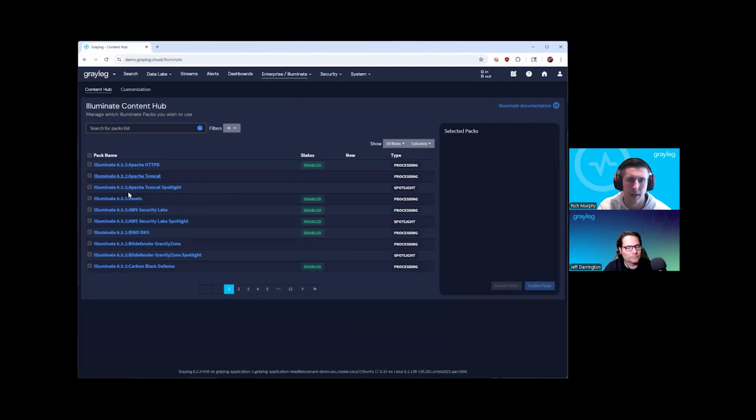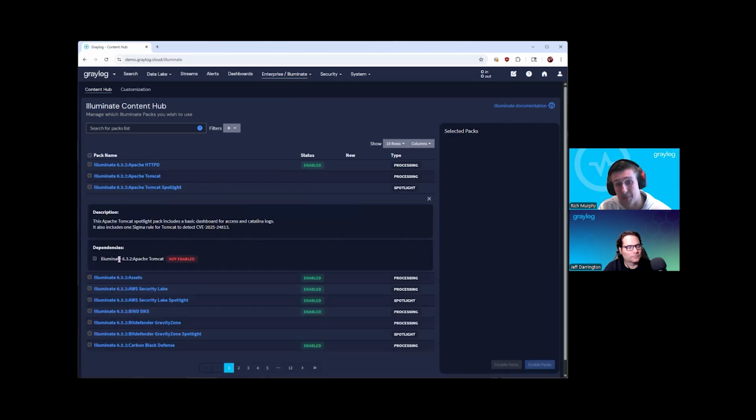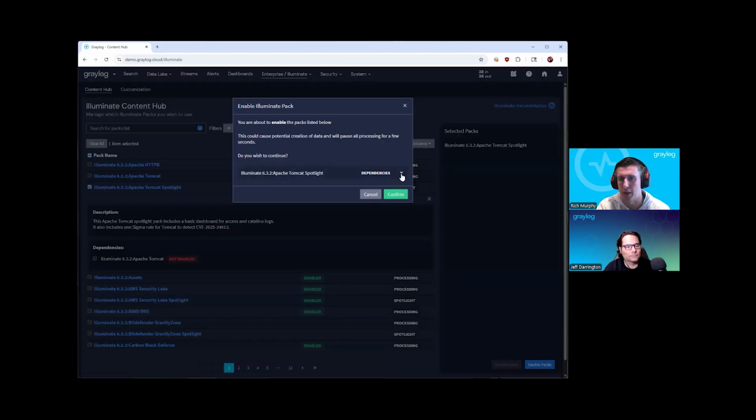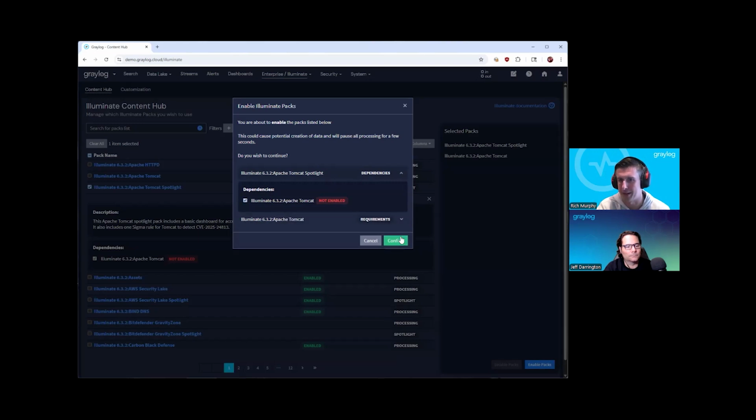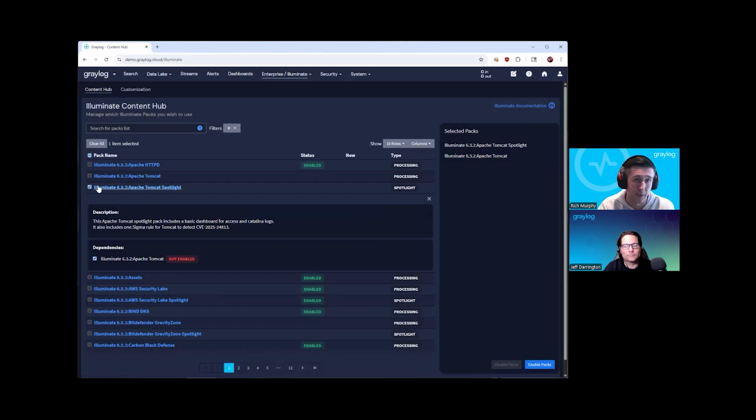You also, if you go to the Spotlight, you'll see it has a dependency on the processing pack. So it's got both ends of this, where if you were to apply one, it lets you know that the other one might be available. So, for example, if I click on the Spotlight and click enable, it's going to give me a warning like, hey, you have a dependency that's also not enabled. Do you want to do that now? And then when I confirm this, it would apply the packs.